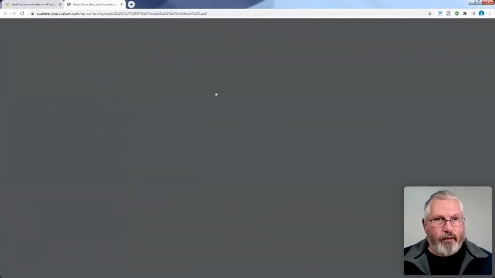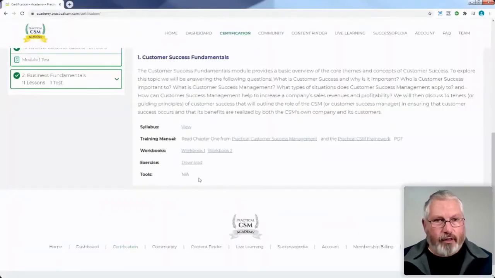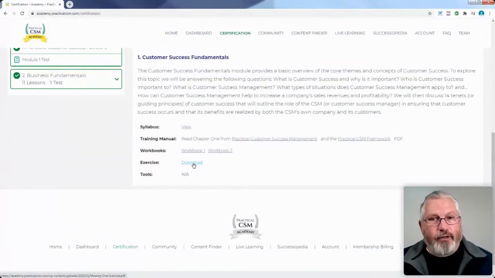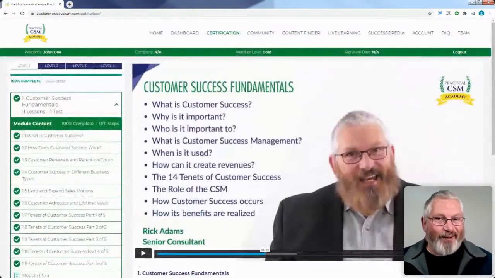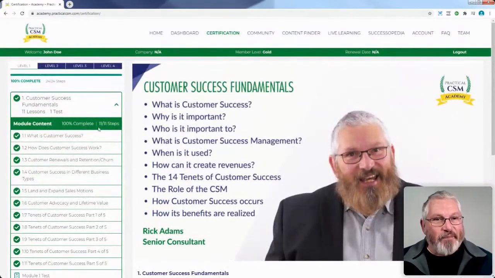So here's my workbook PDF just being launched in there. Just taking a moment to launch that. Again, for brevity, rather than let it download, I'm just going to close on that. And an exercise as well. So I get a detailed case study based exercise for every one of my modules. But the main part, so those are the extras, the main part, here are the lessons.